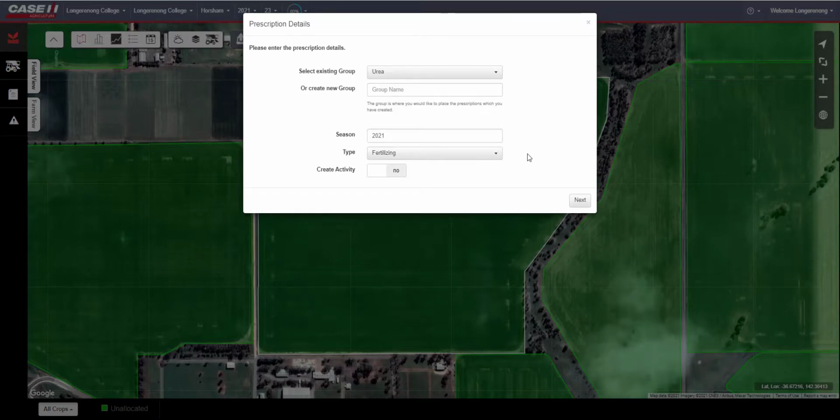If you do not have a group that you can select from or that is applicable, simply create a new group in the window below. You must then confirm that the season is current and the type of prescription is set to fertilizer. You can create an activity if you wish, but for this example, we will leave it as no. Once you've selected your group, season type and activity, click Next. This will then take you to the zone assignment page.